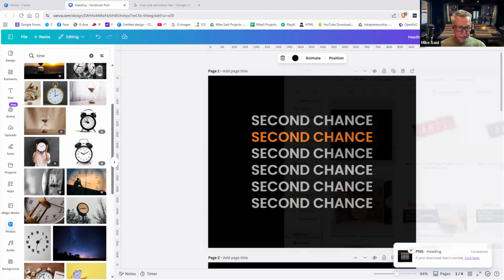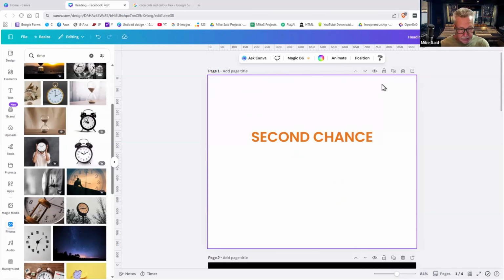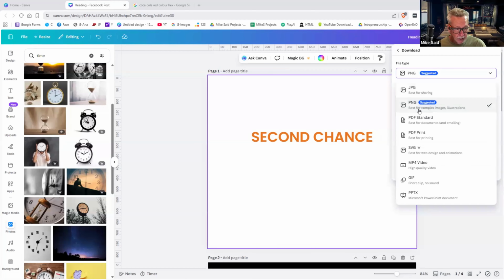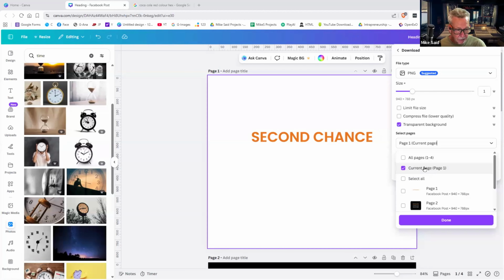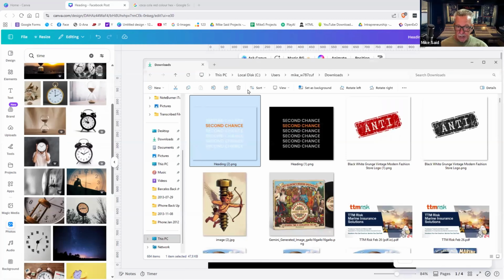Now, another really impressive feature that the Pro version has is this ability here. And I'm going to just delete the background, so you know that stuff is still there. I'm going to go to Share. I'm going to go to Download, and I'm going to download a PNG file with a transparent background. And I'm only going to download this current page. So now when I click Download, I have downloaded this image with no background, which means that it's now sitting in my Downloads folder. There it is. And I can use that.